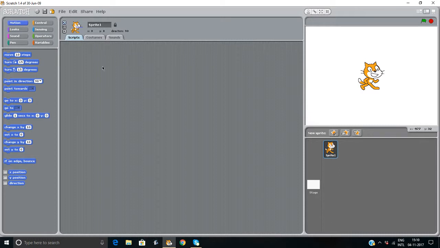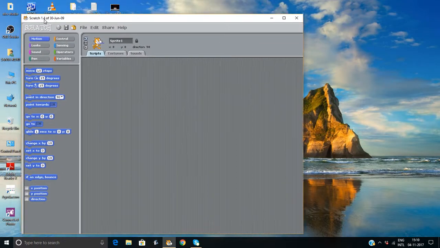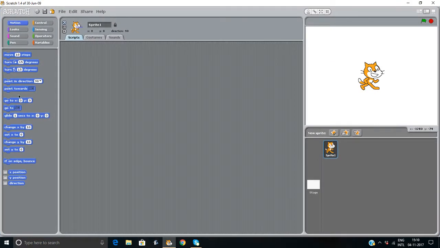So I'm going to start making videos on a software named Scratch. There are two or three versions of Scratch, but I've chosen Scratch 1.4, as I think it's the best.